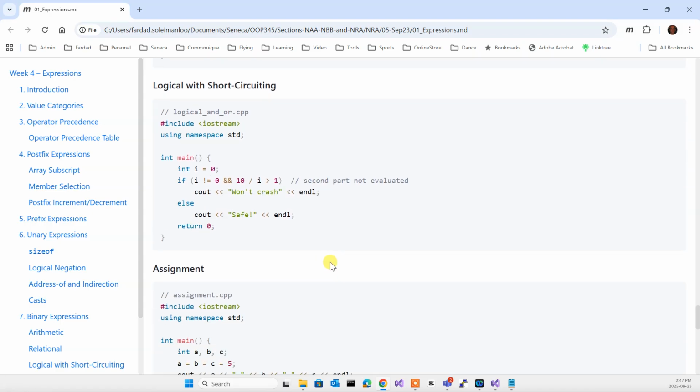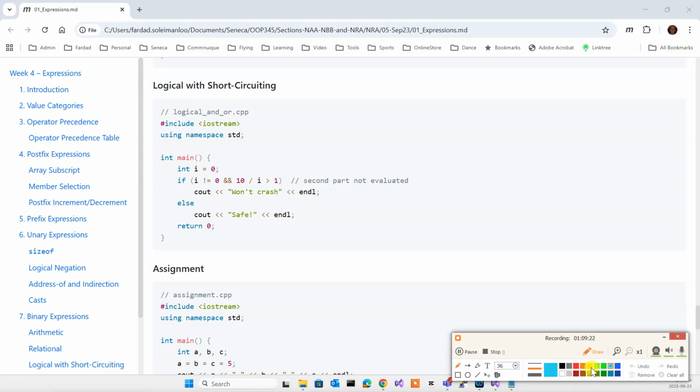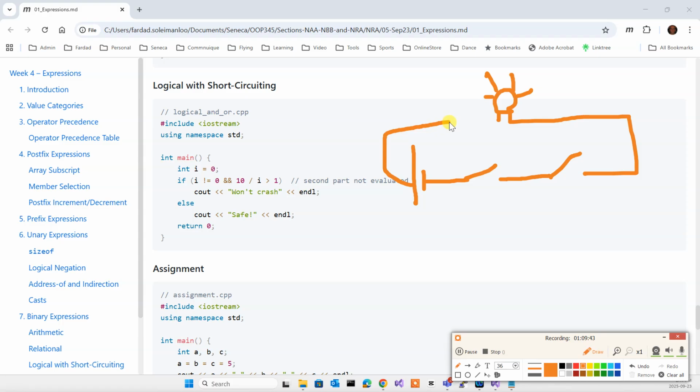Short circuit works like this. I always apologize at this moment because I don't draw well, especially with a mouse. So let's say this is a light that you can turn on and off. Then you have one switch over here, another switch over here, and a battery, and you connect it. This switch is called A, this switch is called B. Now, if switch A is off, do I need to check switch B to see if the light goes on or not? No, the circuit is broken, right? It doesn't work.